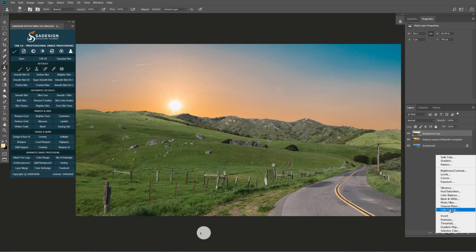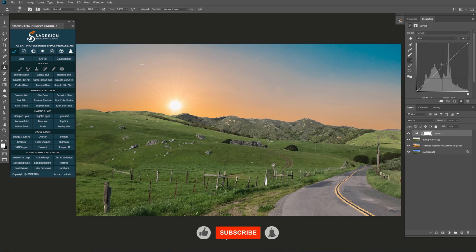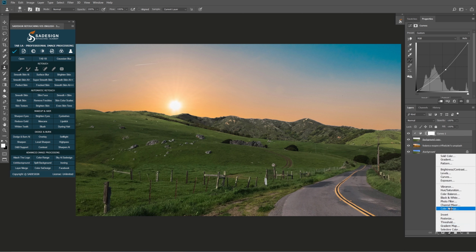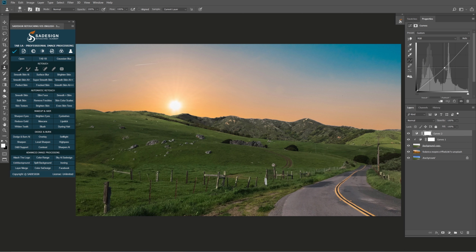Create Curve Adjustment Layer. Pull down mid-tone to darken the image. Click to this icon to clip it to the below layer. Create another curve adjustment layer and darken the image even more.